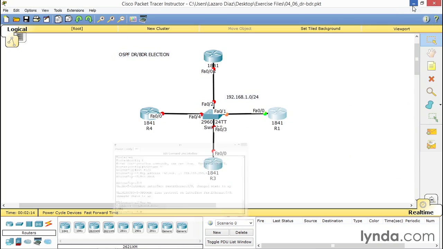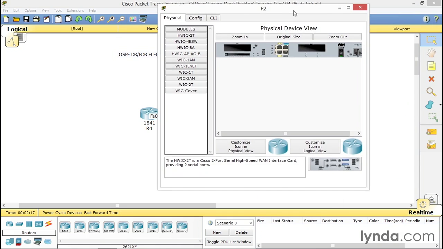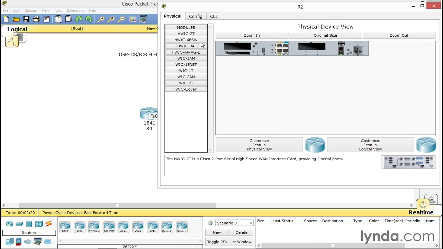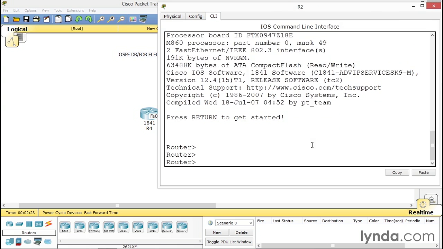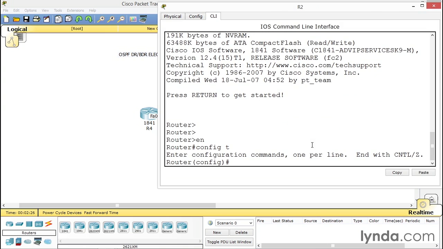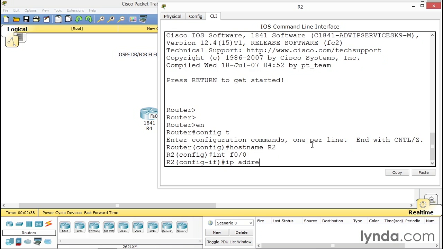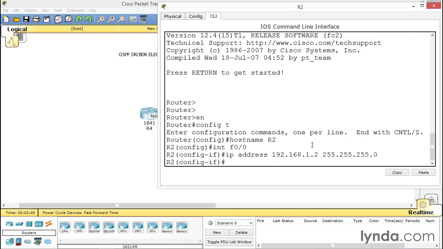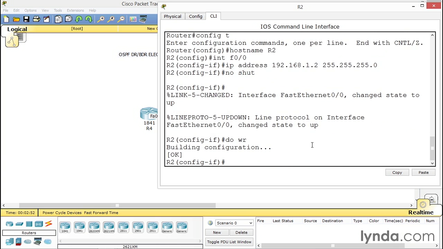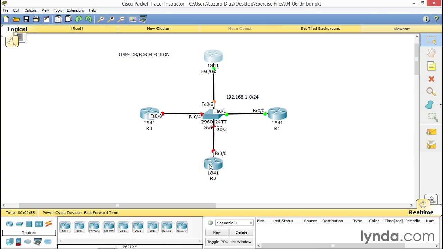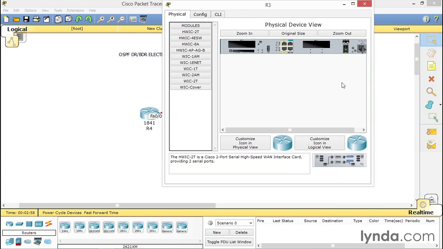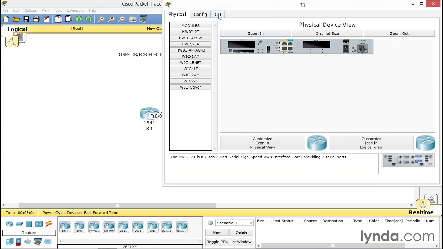Let's minimize that. We'll go to router 2, bring up the window so we can see everything that we need to see. Go to this command line interface, hit enter, enable, config T, hostname R2. And we go into the interface, int F0/0, IP address. So this will be the second IP address. So it's 192.168.1.2, 255.255.255.0. Do a no shut, and then a little shortcut to copy. Very, very easy.